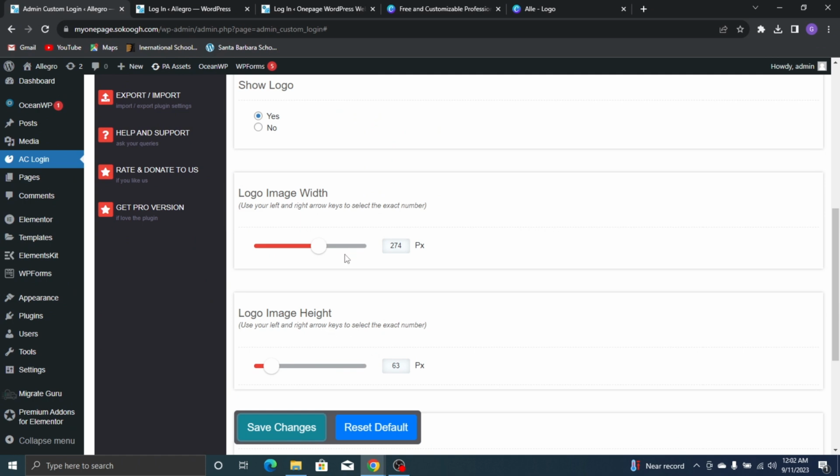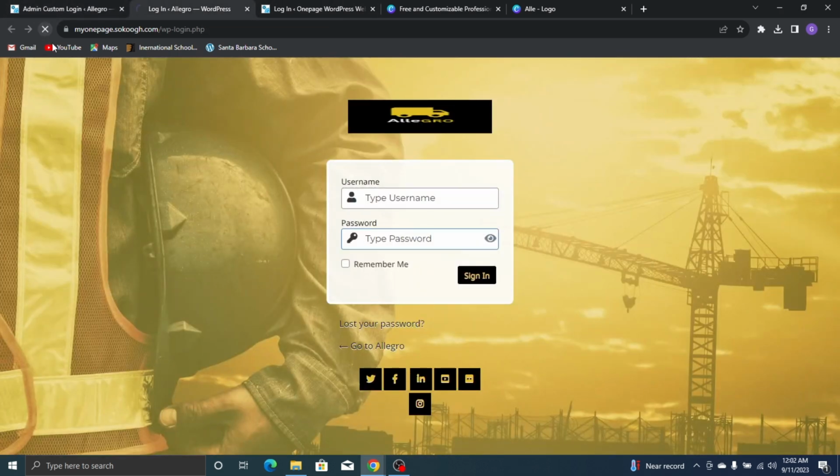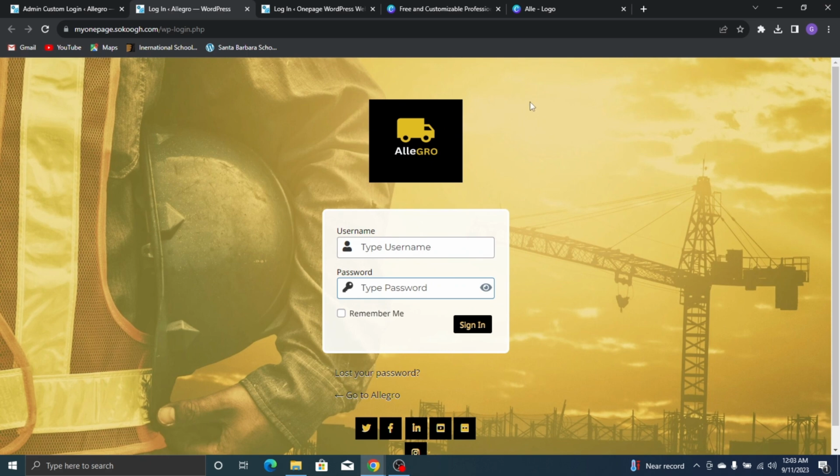Now we have to adjust the image weight, so I'm going to set this to 178 and bring this to like 157, and then click save changes. We go here and refresh, and the logo is looking straight and looking nice.